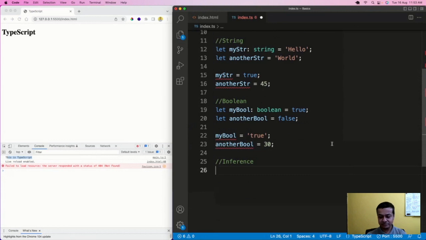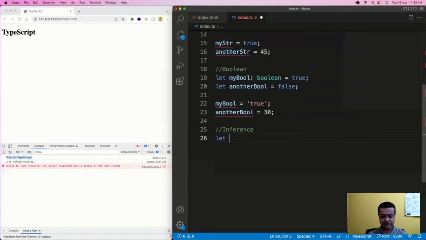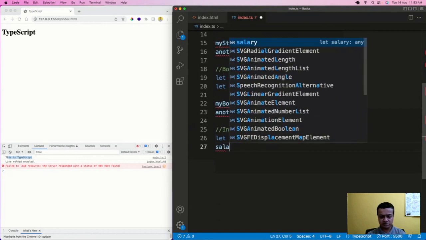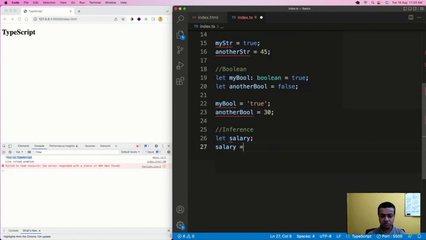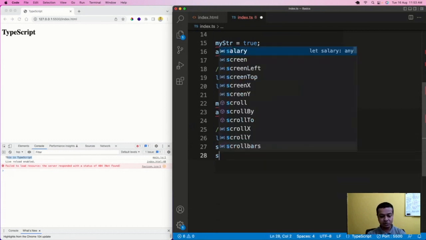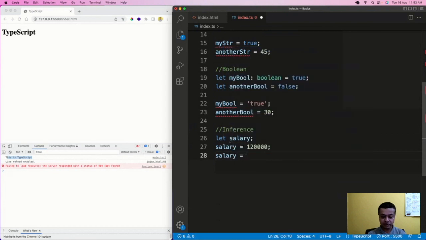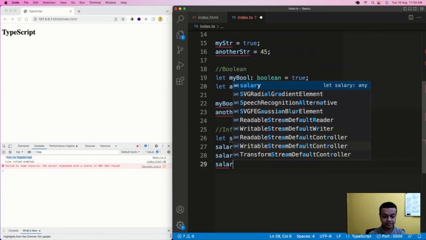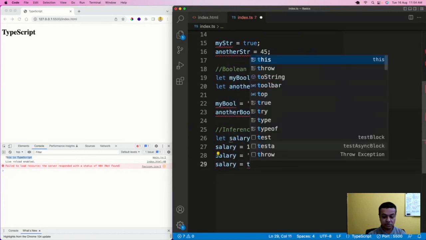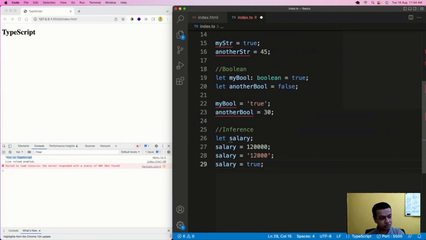Suppose I have a salary variable, let salary, but I have not assigned any value to it. This is a common scenario. Then after some time I'll do salary equal to 12,000. I'll do that line. But again I'll do salary equal to string "12,000", and salary equal to 2.